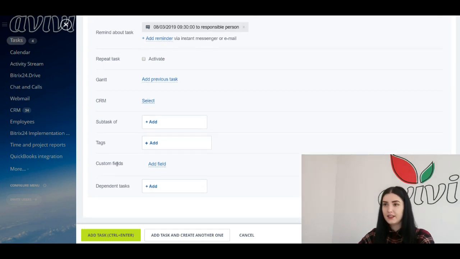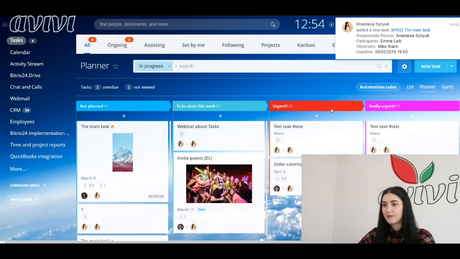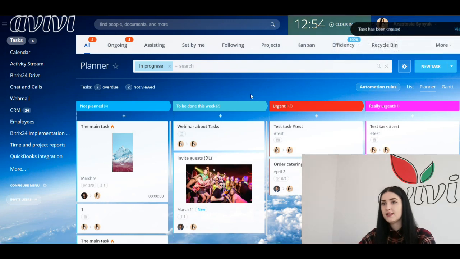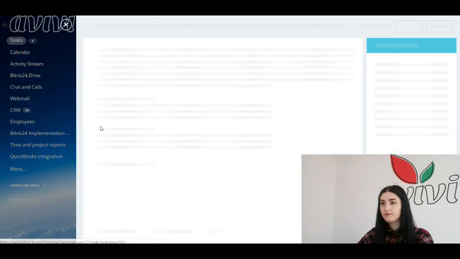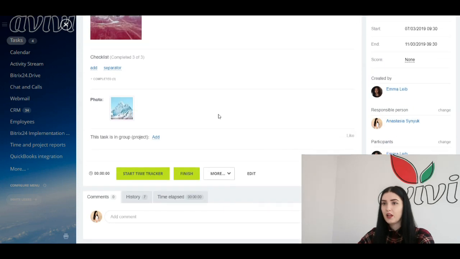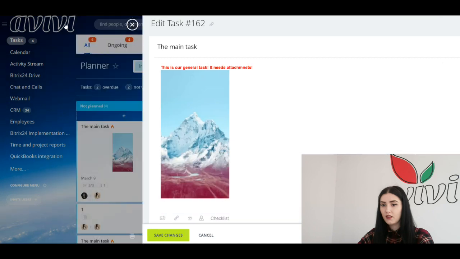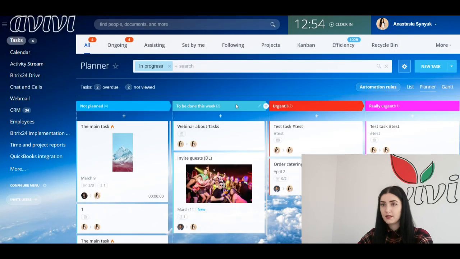And finally, let's add the task. Here our task appeared. You can run the task right from here. See, the settings of the task in Bitrix24 are very flexible, and you can configure the task anytime you need.